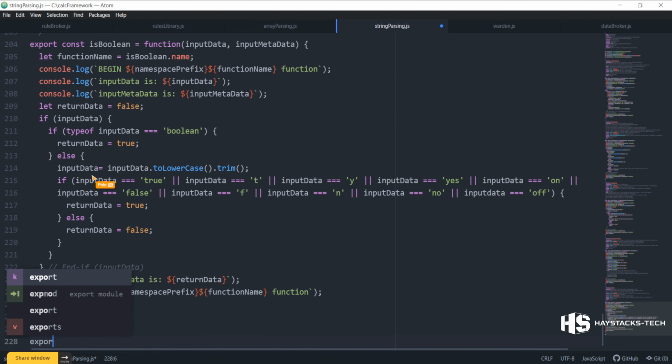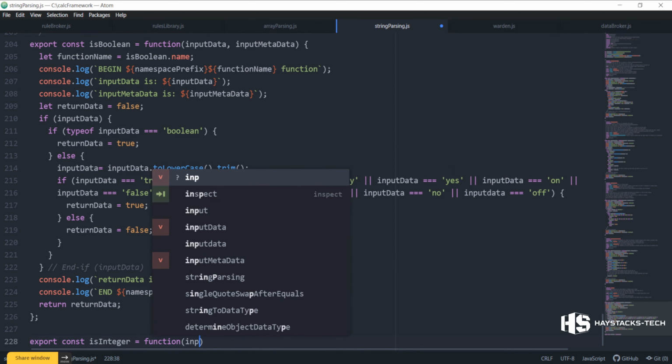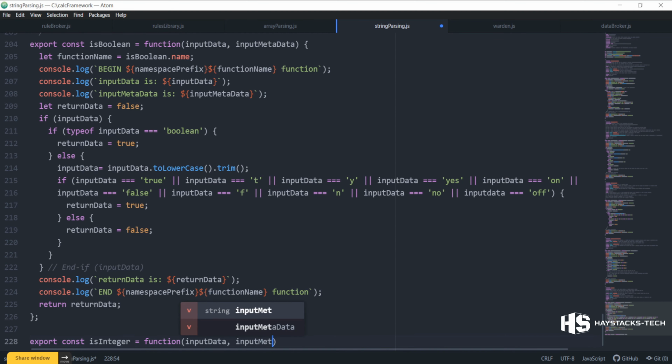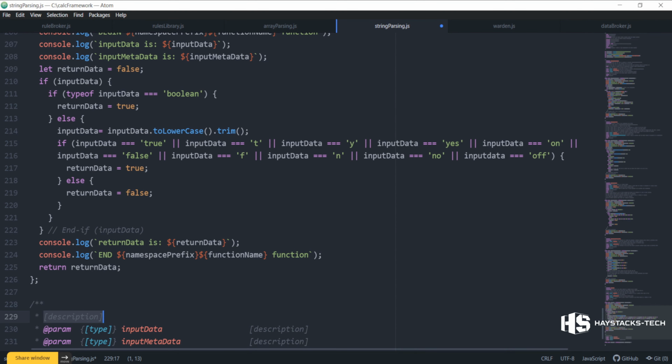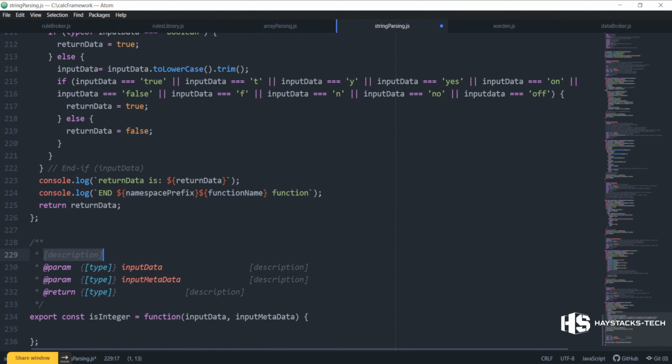Next is const is integer. Function, input data, input metadata. And I think we're just about half done with this library as it is now. I mean, not counting the other 2,500 lines we need later. For the current state that we're actually needing to implement for this training module, about half done with this file.